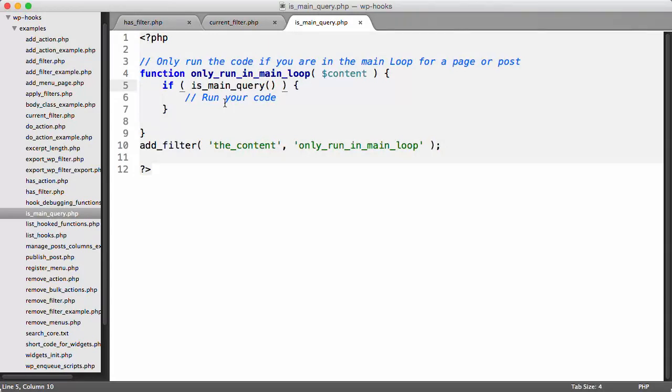You could likewise run the reverse of that, which is you want your filter to apply anytime you're not in the main loop, but they are running a general query. These 3 functions together should help you write more conditional and fail-proof safe code when you're working with filters.